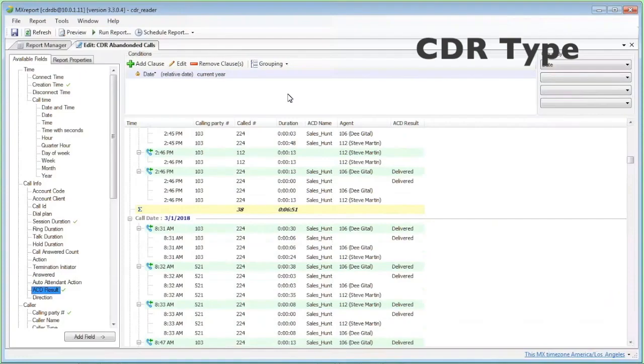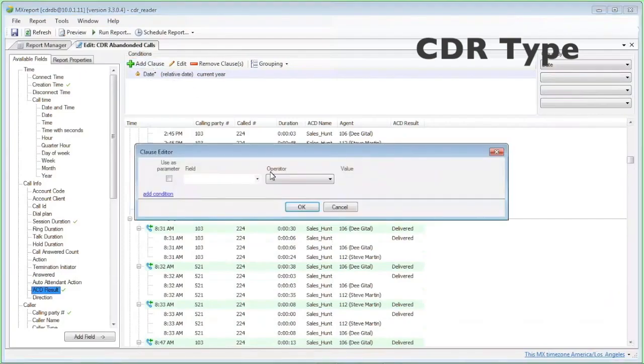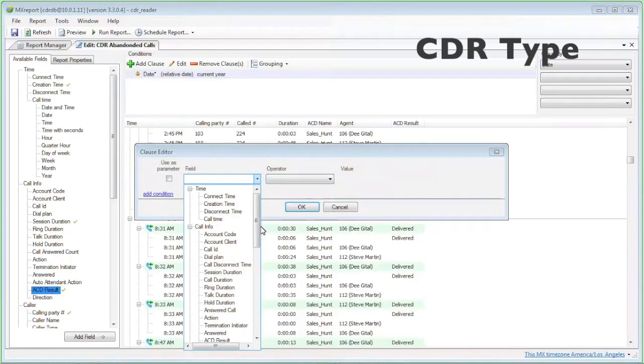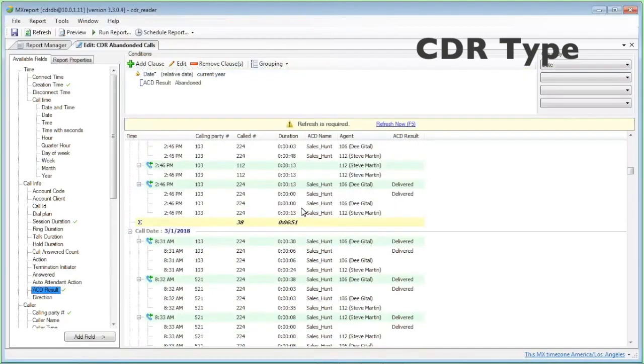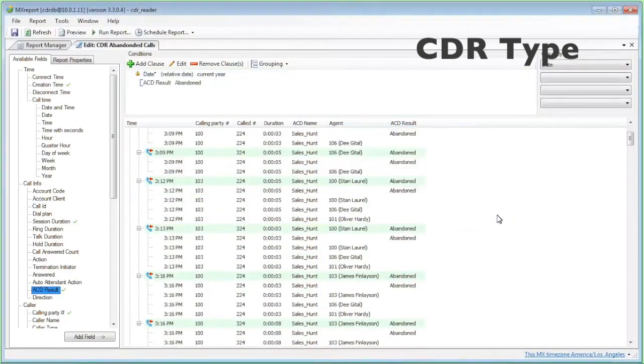So in this case, what I want to do is add a clause. I really only want to look at the abandoned. So let's go ahead and select ACD result, and the result we want is abandoned calls. You can see there's some other choices here. Let me go ahead and just click this. Now I'm going to go ahead and just click refresh, and so now I'm seeing only the abandoned calls. And I'm sorting by date.